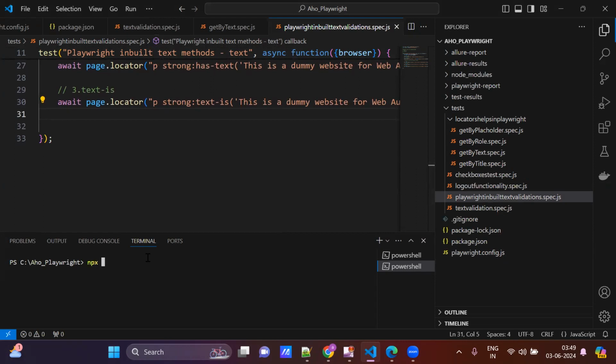The command is npx playwright test --headed. What is it doing? It is running in headed mode. Okay, I will say browser name equal to Chromium. It will run in the default browser.